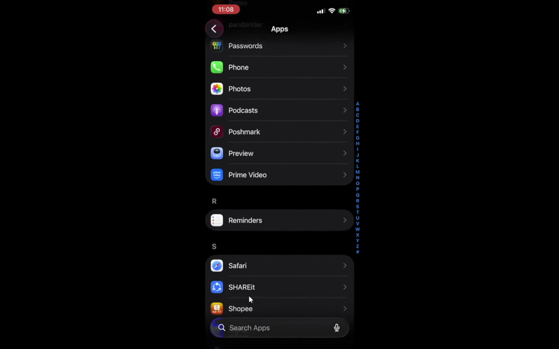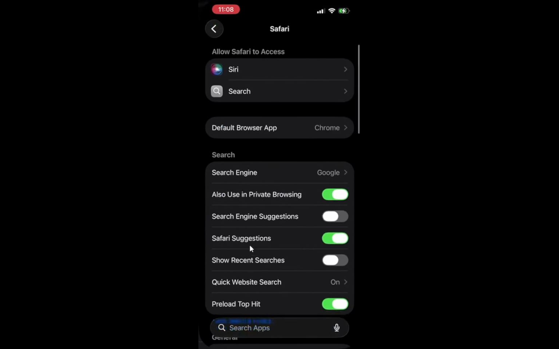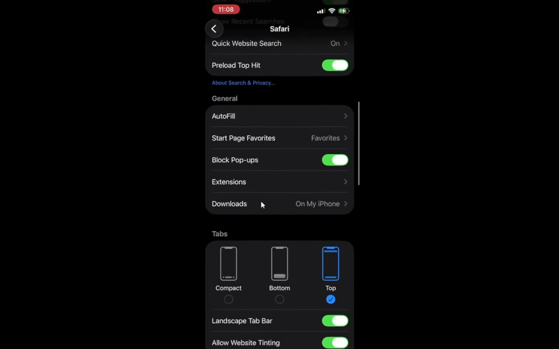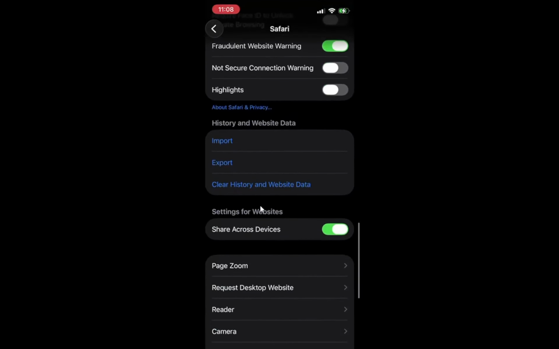From here, tap Clear History and Website Data. It sits near the middle of the Safari settings page and is usually highlighted in blue text. When you tap it, a pop-up will slide up from the bottom of the screen, so you know the phone is asking for confirmation before deleting anything.